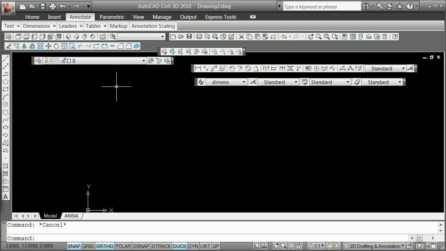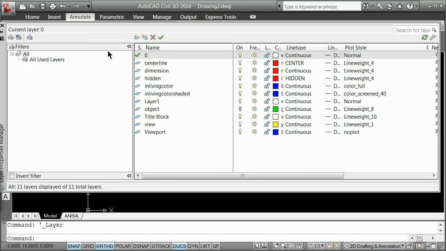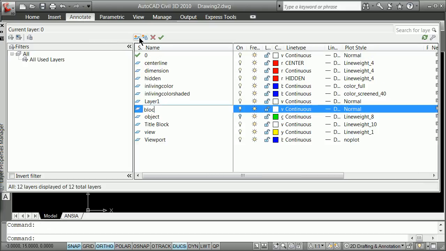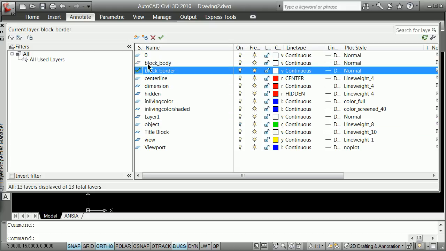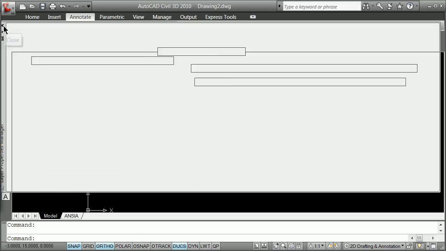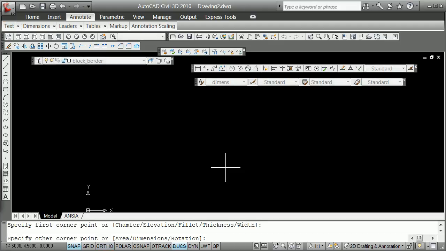I'm going to make these at a scale of one. So I want to make special layers that begin with something like block. I'm going to add block border and block body, and I'll just go with those two. Again, we're going to do everything else on layer zero. But I'm going to do the block border right here. I'm going to make a rectangle from here at 1, 1.